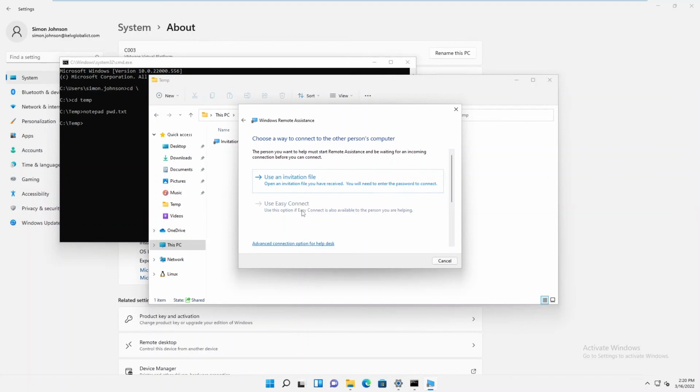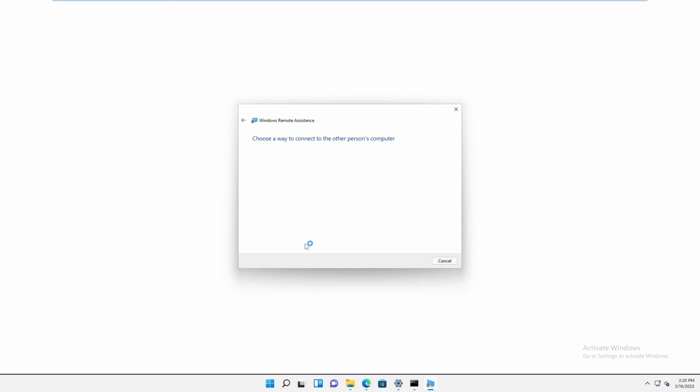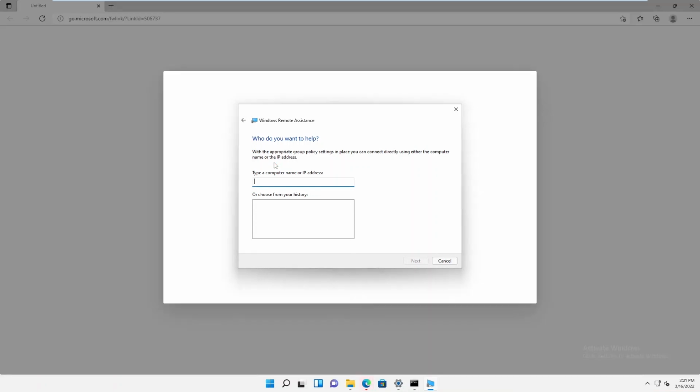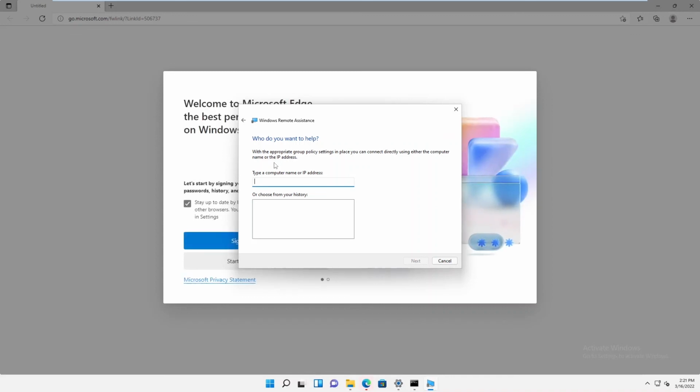If I click help someone who has invited you, here you can see we have the advanced connection option for IT help desk. Which means that as an IT help desk, you can enter the device name or IP address to connect to the user's device. It says with the appropriate group policy settings in place, you can connect directly using either the computer name or the IP address. So for you to be able to use these settings, your department, IT system administrator or IT system engineer needs to configure group policy settings that allow you to remotely connect to another device using the computer name or the IP address.